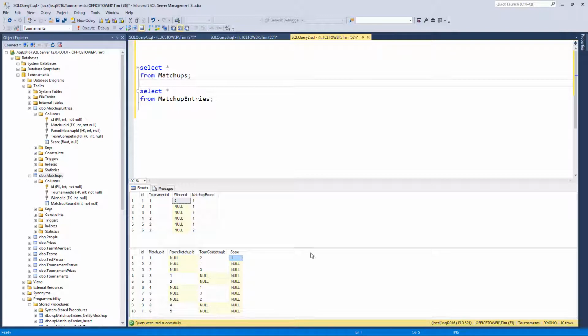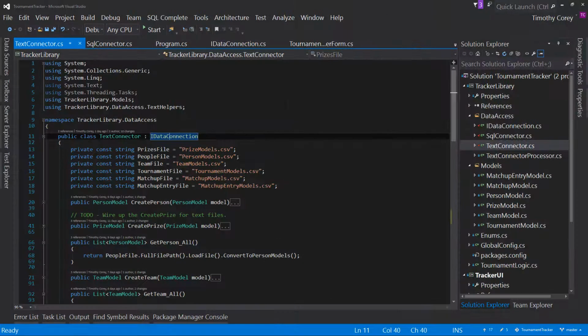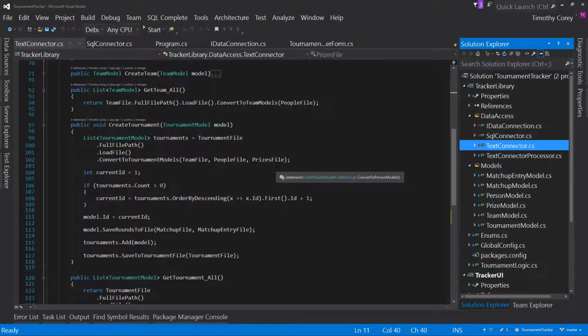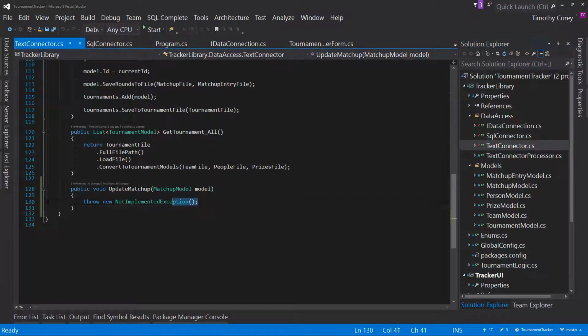That's great. But now we have to deal with the text connector side of things. We can't forget about that. Now again, here we have most of the code already. So let's go through and add the rest.